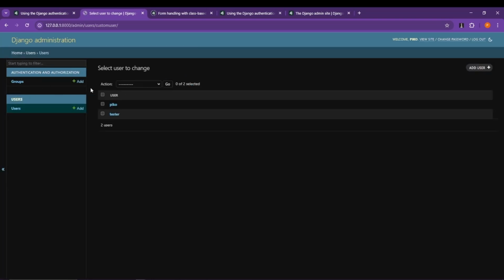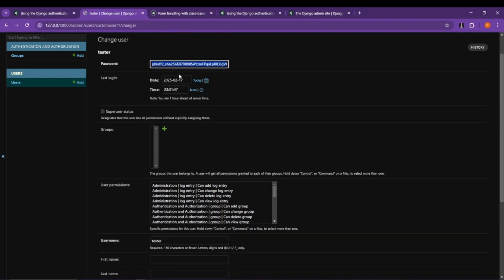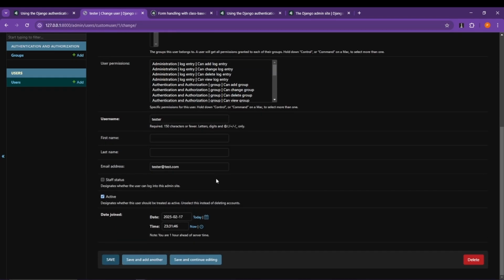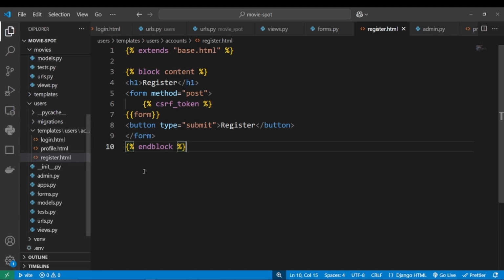Okay, so let's click on it. As you can see, we can see Pico and we can see tester. Let's click on tester. So as you can see, the password is hashed and we can see last login as well as other things. Okay, let's go back to our register.html now that we know it works.